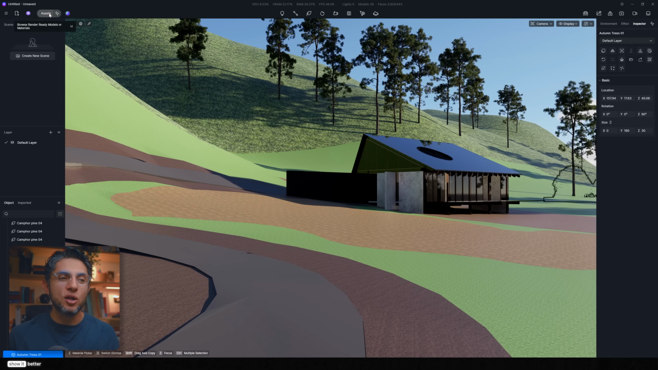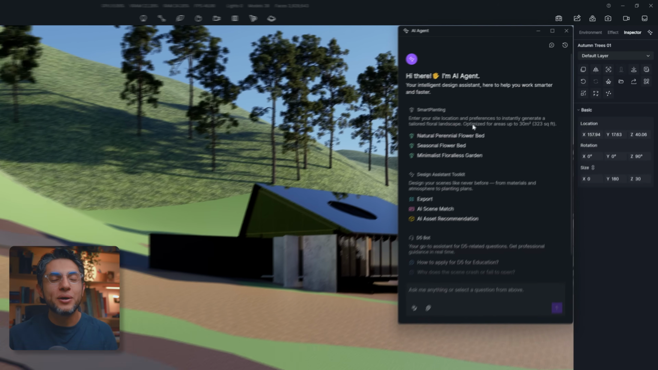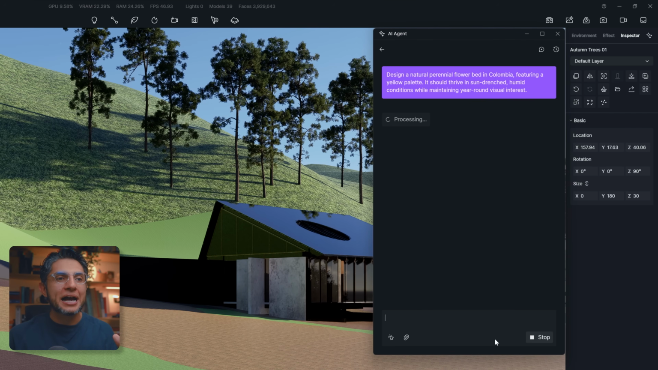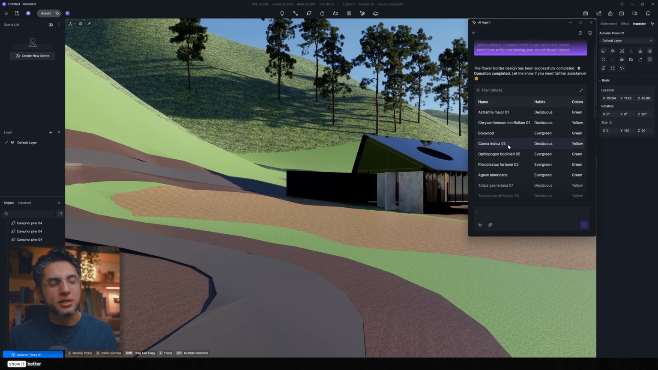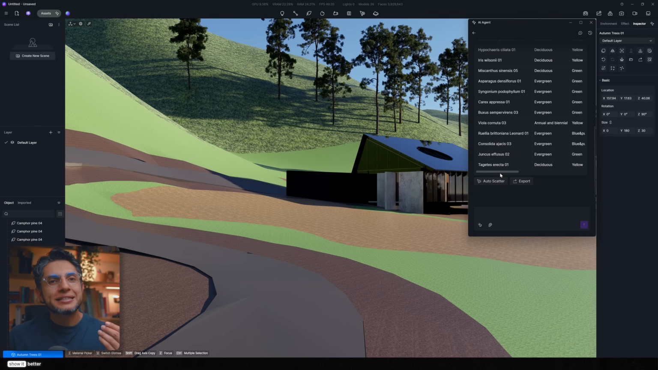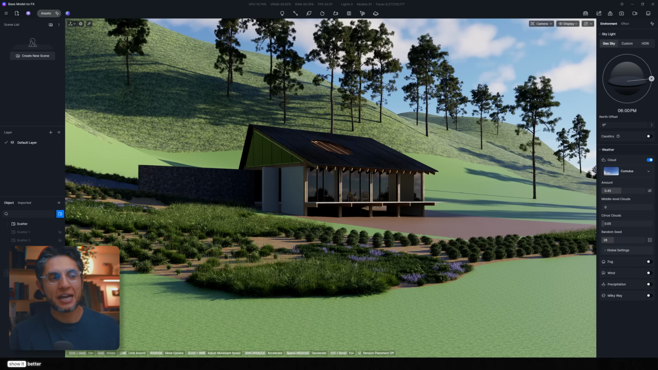So instead of doing all of it manually, I use the AI agent inside of D5 Render to build the base for me. I tell it where the project is located, what type of vegetation I'm looking for, and before it does anything, it actually shows me the asset list it's planning to make, which I appreciate because I can review it. It makes sure it makes sense, and then I select the scatter area and hit generate. Now this is how the scatter looks.